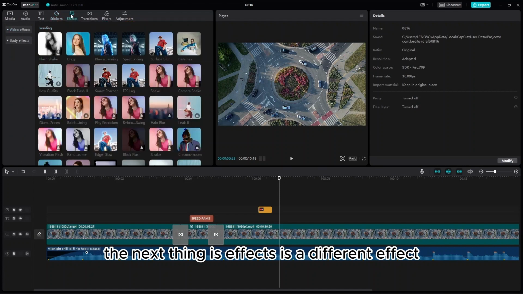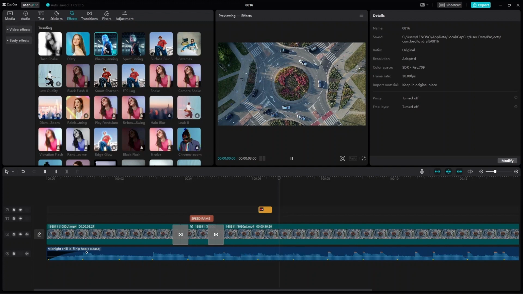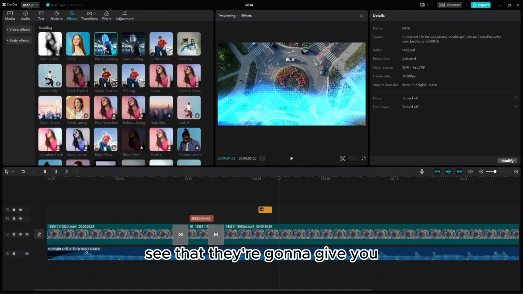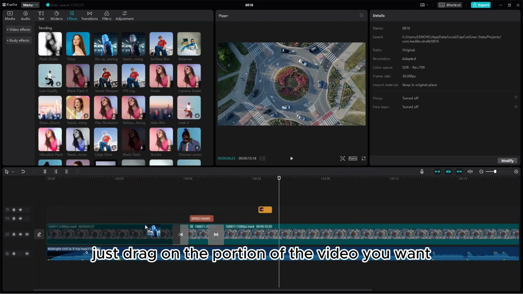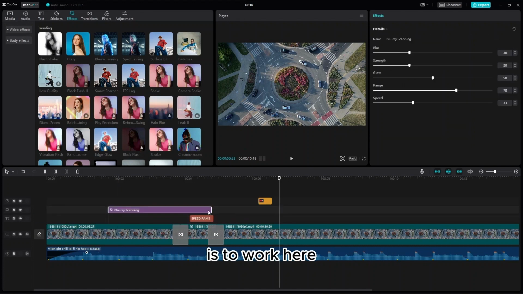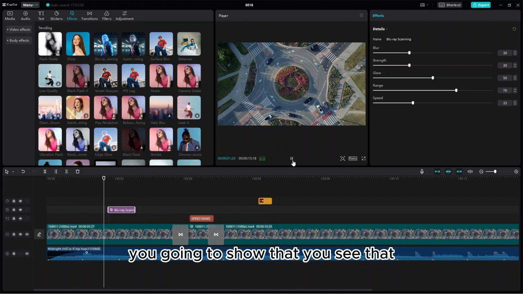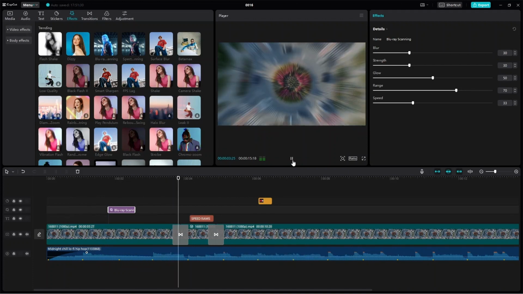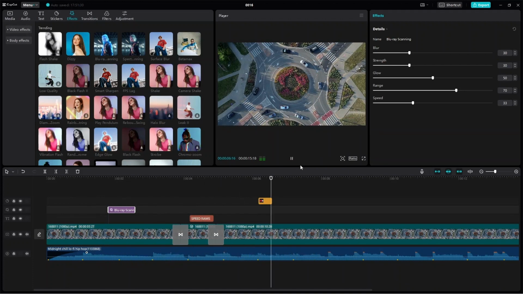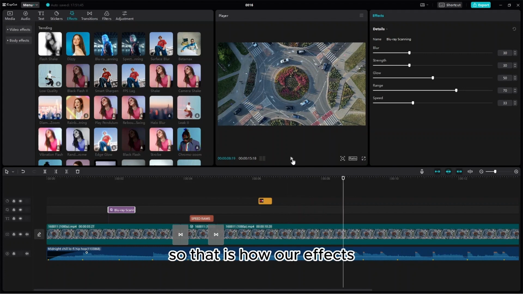The next thing is effects. These are different effects. Take for example this effect. See that? They're going to give you something that you want to use. You just drag it onto the portion of the video you want it to work on, and minimize it there. So once the playhead reaches there, it's going to show. You see that it was very fast. So that is how you can add effects.